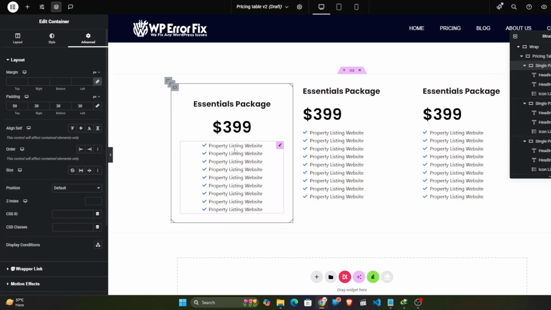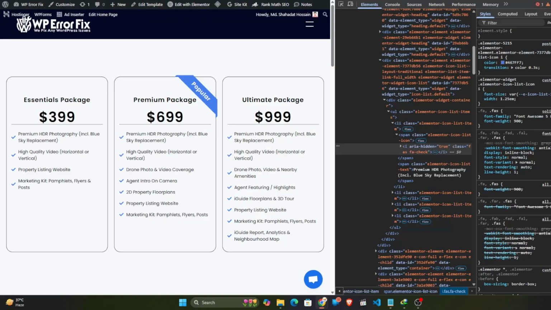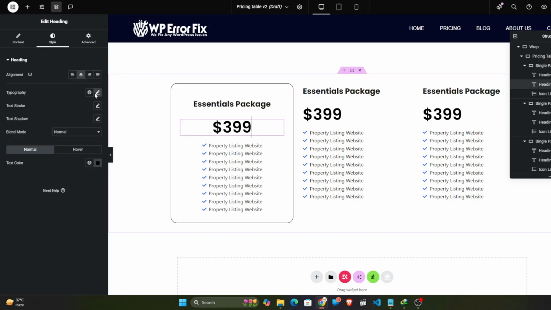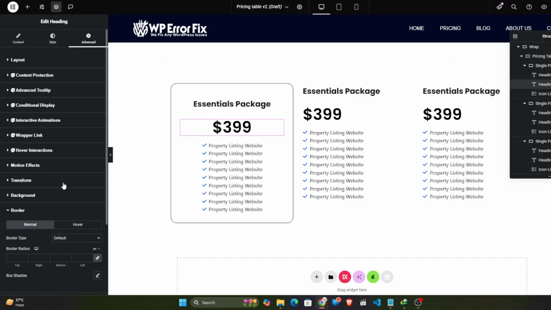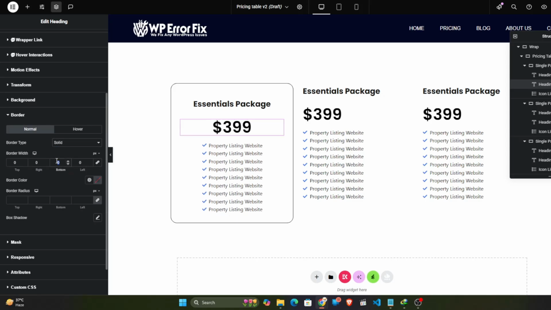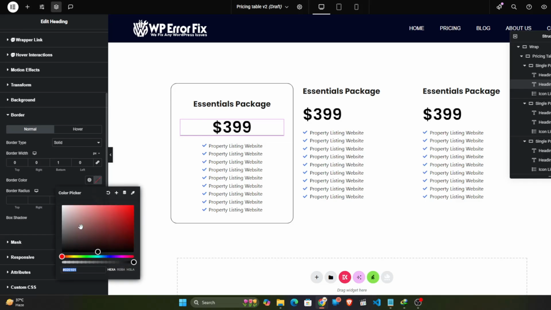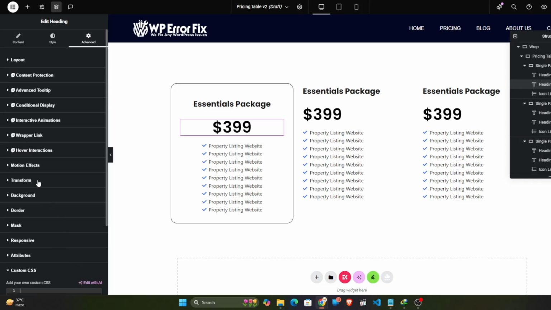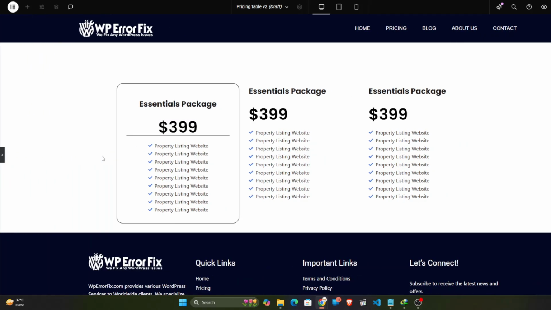Okay, now we have to add this bottom border to the price. Let's add a border, solid, only bottom 1 pixel, color black. Okay, now let's see the view. Okay, looks good.